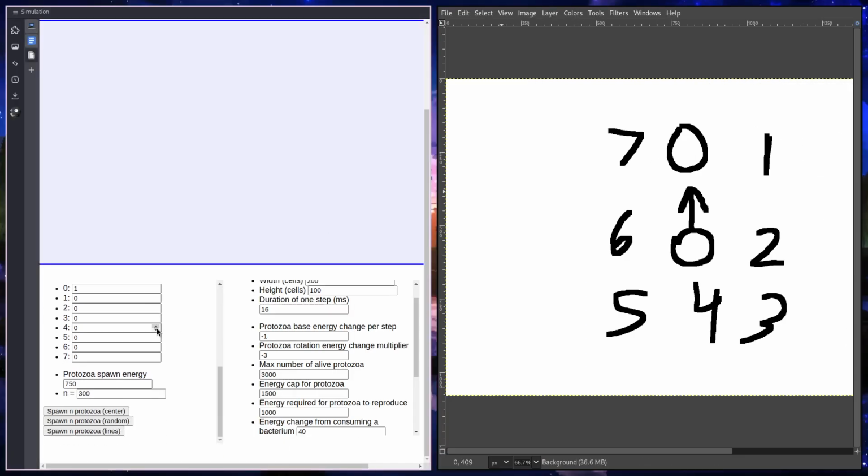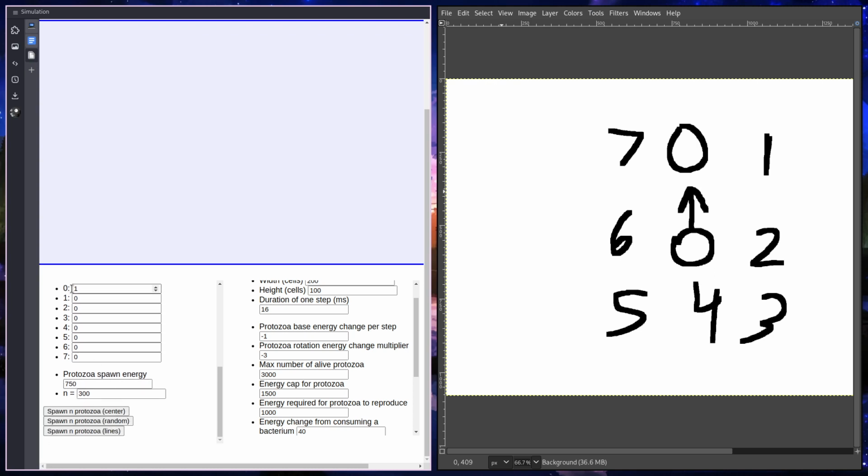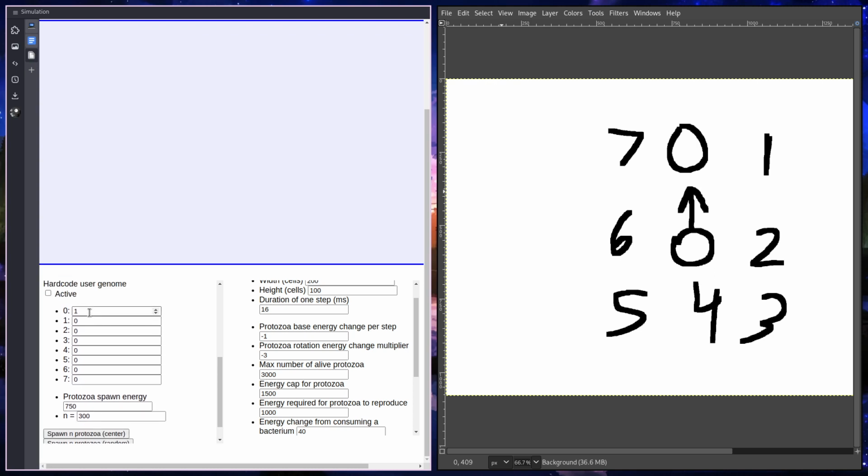So each of these genes represents the probability that they will be making that change in direction. So since it's a 100% probability for a 0, that means that every protozoa with this combination of genome will always move forward infinitely and never switch direction.